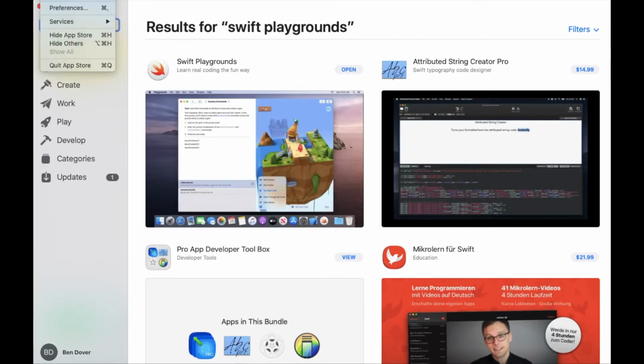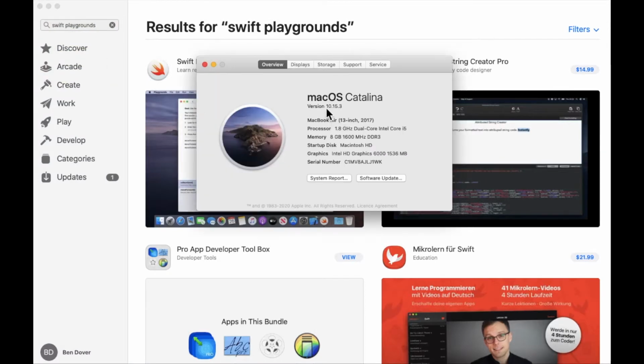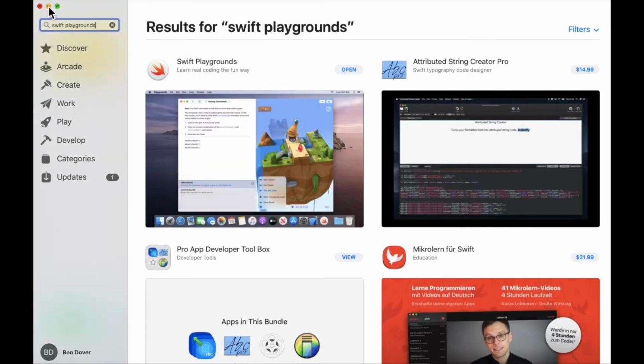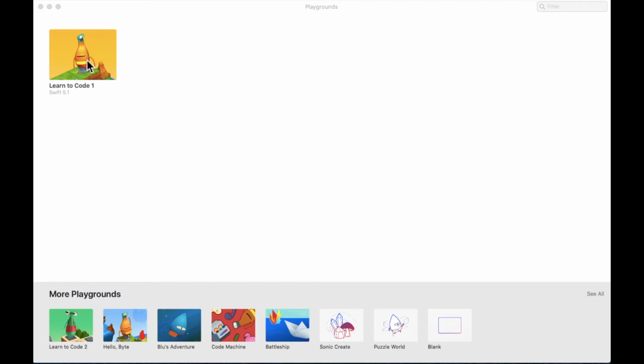Now please remember that you do need to have the latest version of Mac OS called Catalina. In other words, version 10.15.3. Otherwise, you'll get an error when you try to install it. Once you've installed it, click on the Learn to Code button and we'll get started.